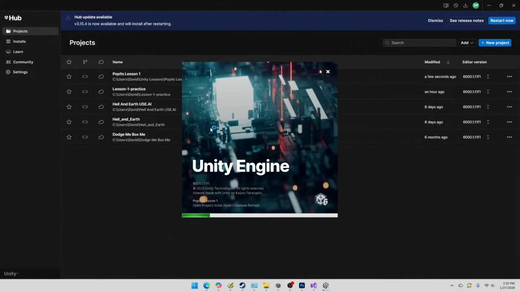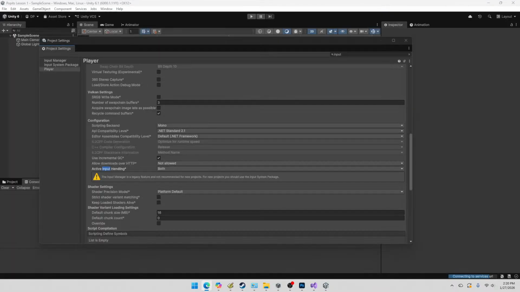It has to restart Unity. It won't take nearly as long this time because it's already created all the packages and everything. So it has to load it up, and then we'll get started. Beautiful. All right.